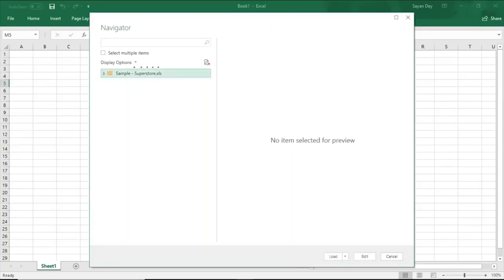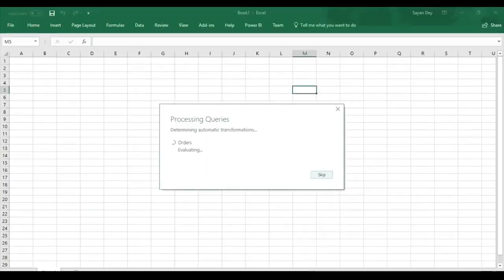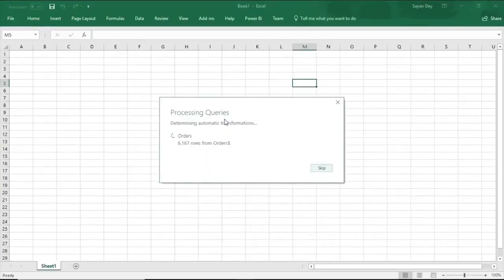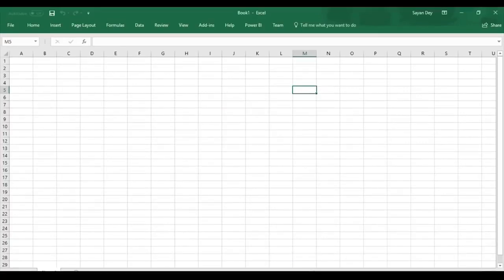I'll just quickly go ahead and expand it. I'll select my orders table from here, and you can see very, very similar options are coming up: load, edit. It will open up the query editor very similarly to how it opened up in my Power BI Desktop. Okay, it's processing my queries. The concept of queries is very similar to what we saw in the desktop, and you can see it's opening up the query editor.